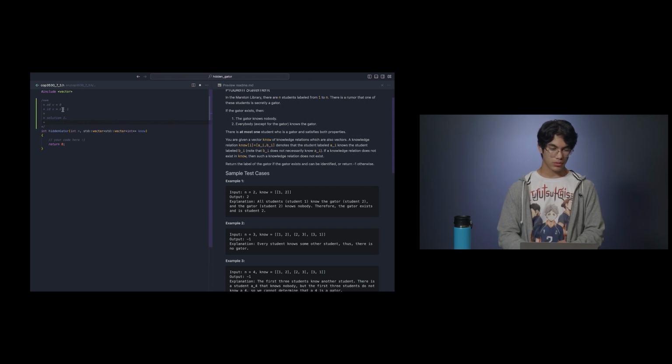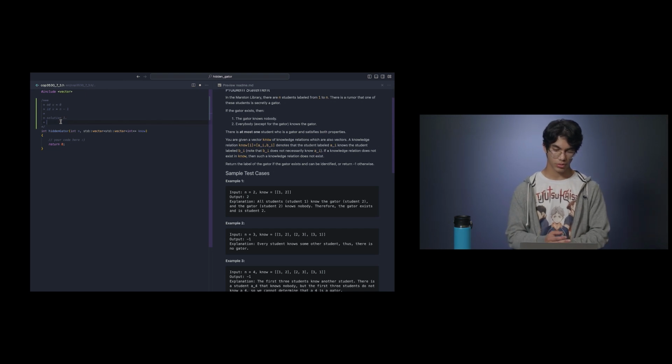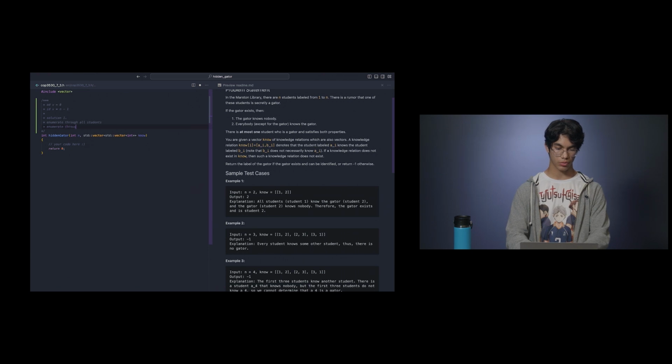So we want to find one student that satisfies both of these conditions, right? Well, an easy brute force solution would just be to enumerate through each student and then iterate through this know vector and see if there's a student such that the celebrity knows nobody, so the out degree of V is equal to 0, and everybody knows the celebrity. So enumerate through all students and then enumerate through edges to find a student with sufficient conditions.